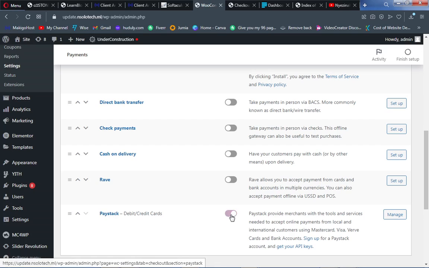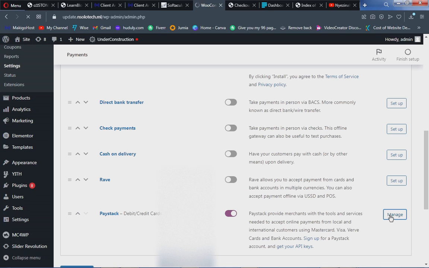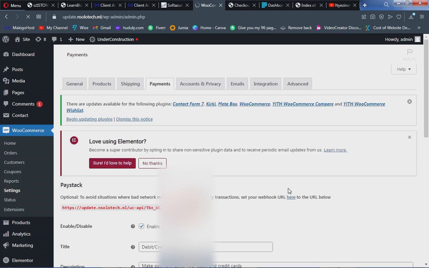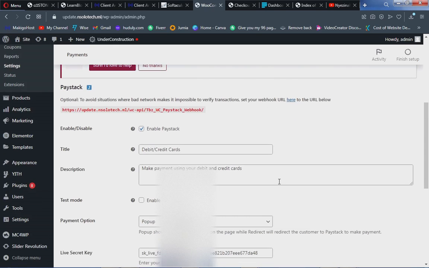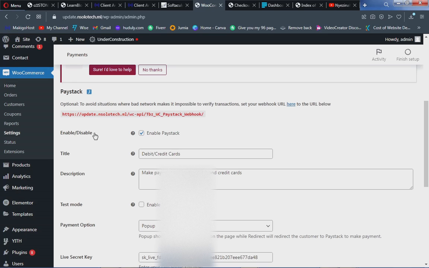So first it will be disabled. Okay, just like this. Make sure you click on it to toggle it on. Once you have that turned on, make sure you click on manage. Alright, so this is the page where we're going to be integrating our API keys. Now here you can see you have enable and disable. Make sure you click on it to enable this payment gateway.